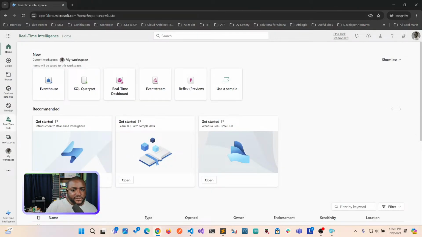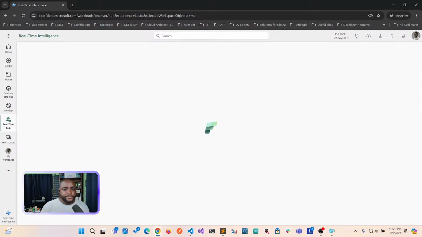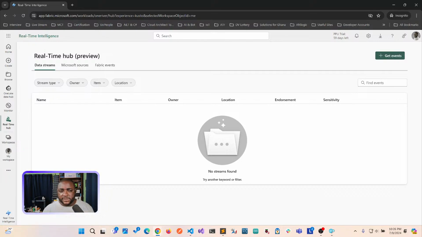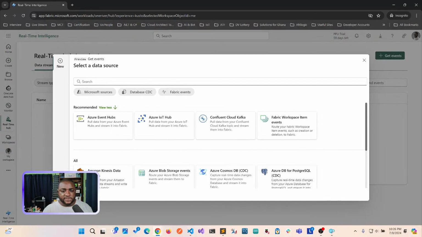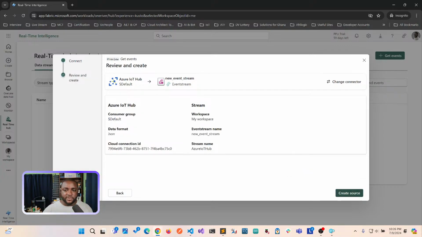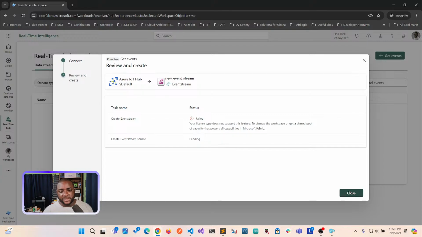Okay, let's go ahead. So Real-time Hub, and let's go ahead and create get event. I'm sure now we're very familiar with this. Yeah, IoT Tuesday is there, and you can see it's set to my workspace. That's fine, we just leave it. We can change the name and stuff, but I just don't want to go through that whole pain. So let's just go ahead and run this again.